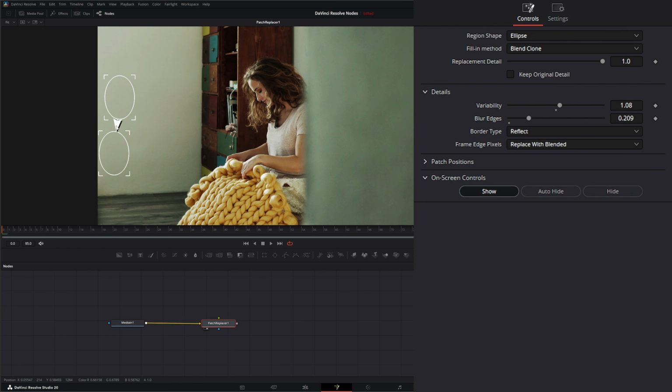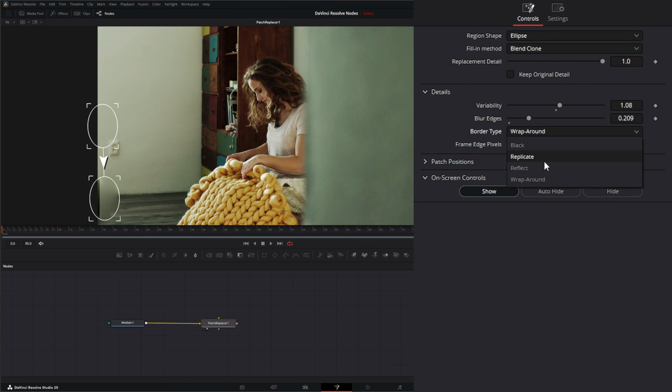So if I change this border, let's bring our borders over. It goes from reflect to black, replicate, and wraparound. And we also have our frame edge pixels, which is replaced with blended from our source patch, which is this, or preserve existing, which is going to preserve the existing patches.